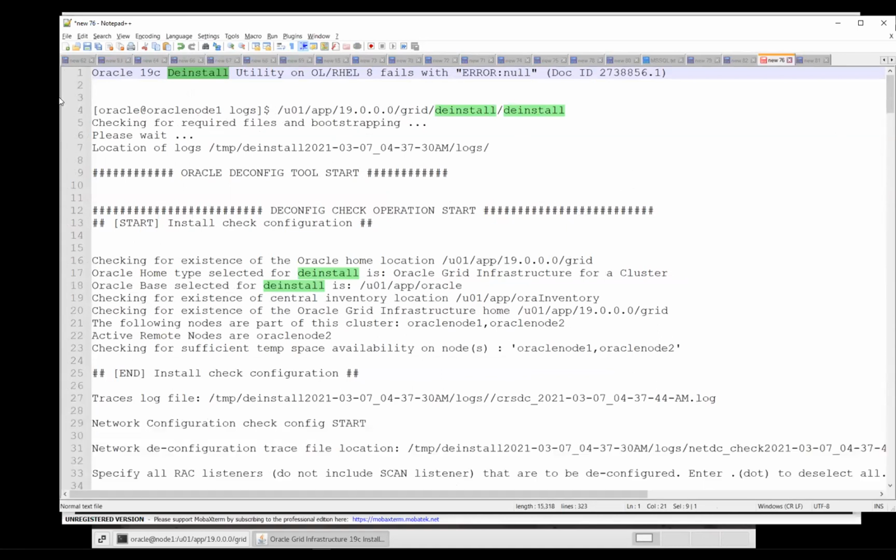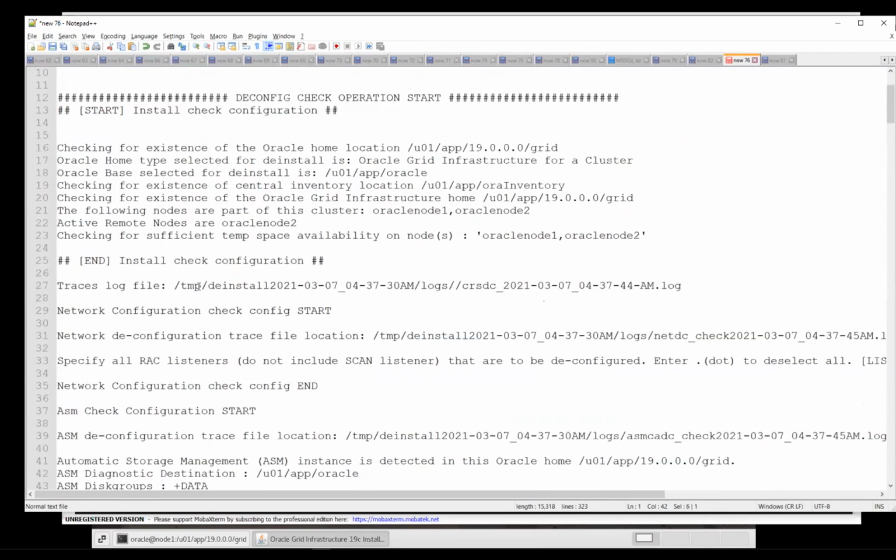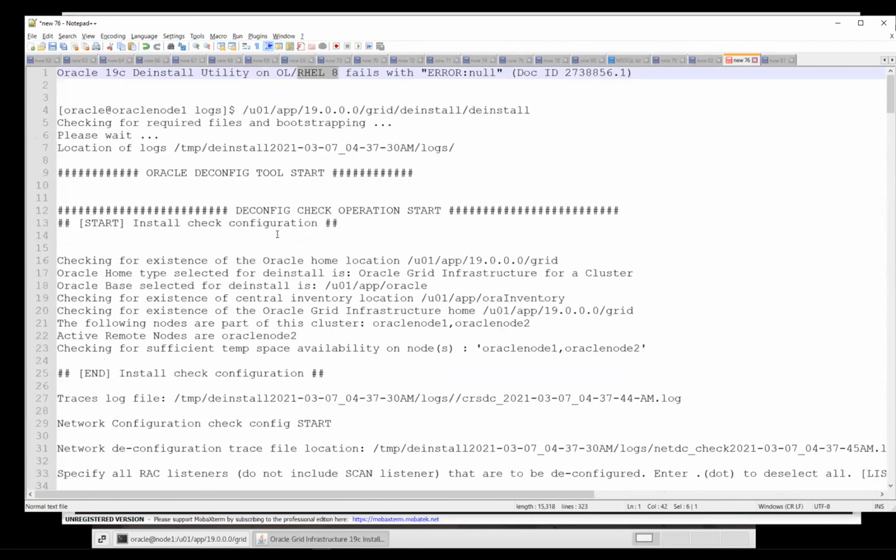Interestingly, this morning I did a deinstall for one of my 19C homes. When you install 19C on OEL8, there's a bug. When you do the deinstall, it will fail with some weird error message, error equal to null, and you don't see any error message. For that, you need to follow this particular MOS document where you export and pass OEL equal to 7. Even though you are running OEL8, you have to mention you are running OEL7, and then run the deinstall.